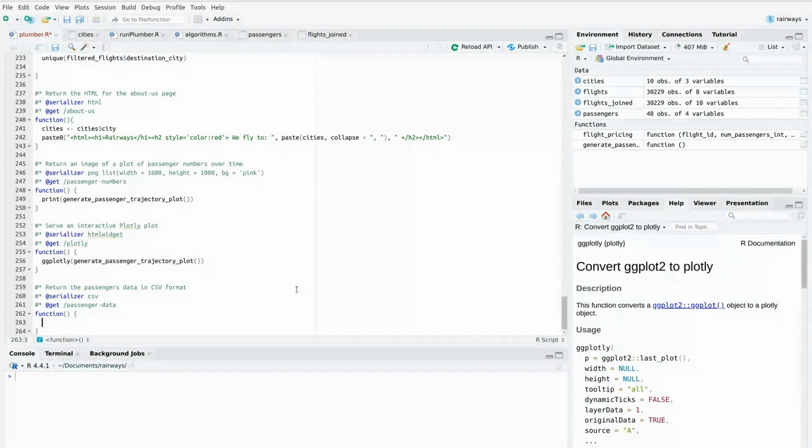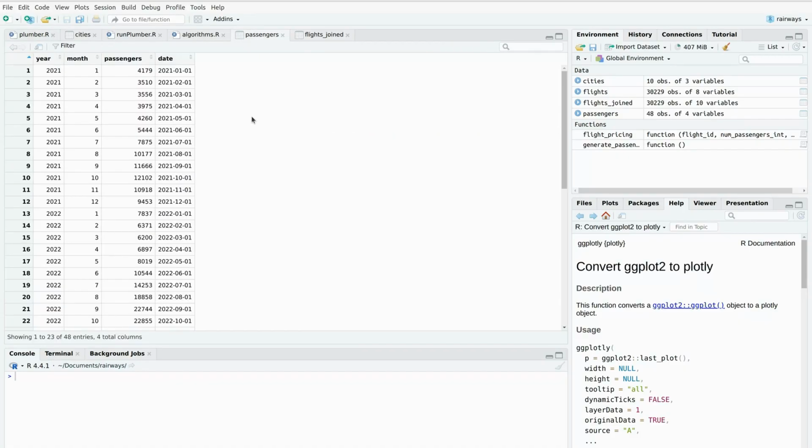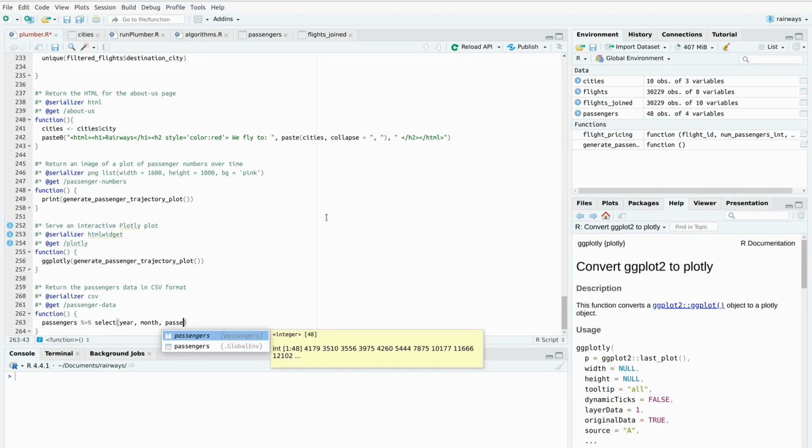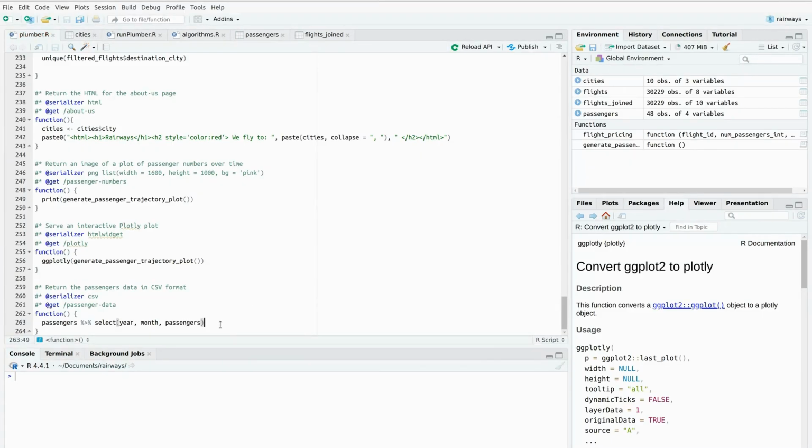What do we have in our function? Well, we're simply going to return the passengers data frame, which is already in our API environment because it's loaded in our algorithms.r file. But I'm only going to return the original columns from the passengers data frame, which is year, month, and passengers. So I'll use the dplyr select function: year, month, and passengers. Okay, that's all done. Let's test this.